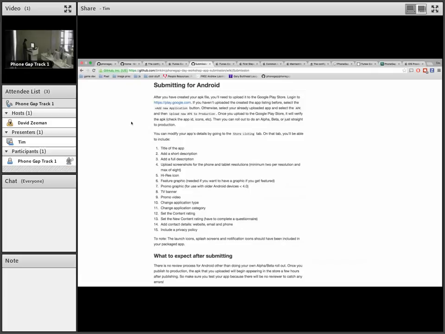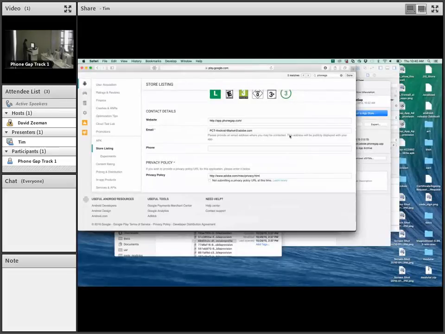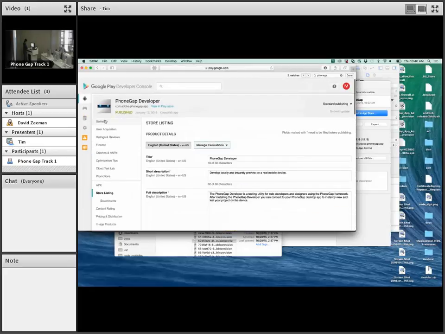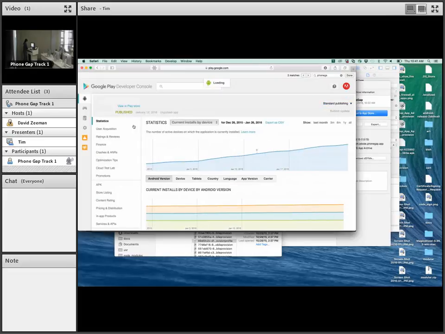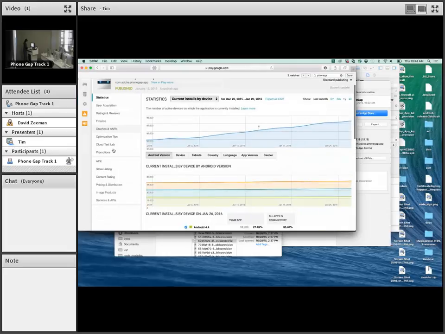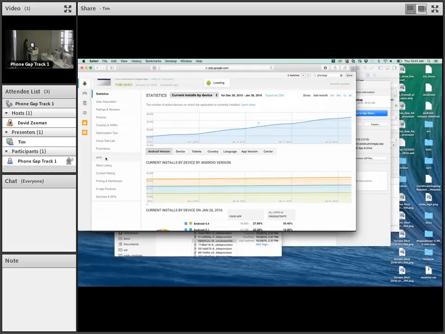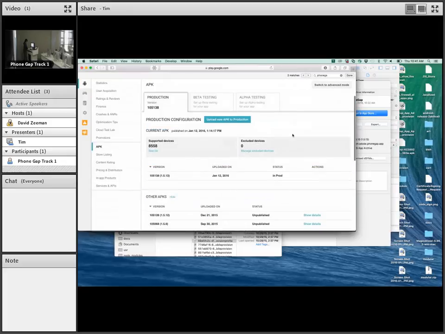And for submitting for Android, it's pretty much the same kind of process. You go to the Google Play Store, you add a new application. So I'll do that quickly. You can hit New Application here, and it'll guide you through the wizard to create your new application. Or if you're like me, you already have your app up there, and you can see a whole bunch of things up here. But the APK one is usually the one that you want to take a look at. Basically, once you have your APK file, you just upload it through this interface.